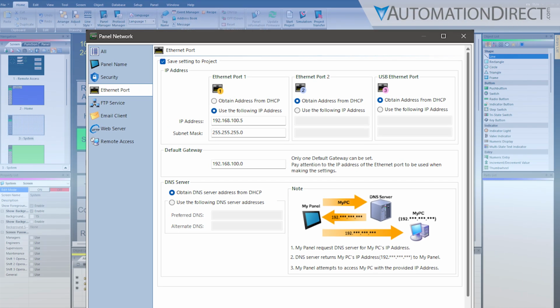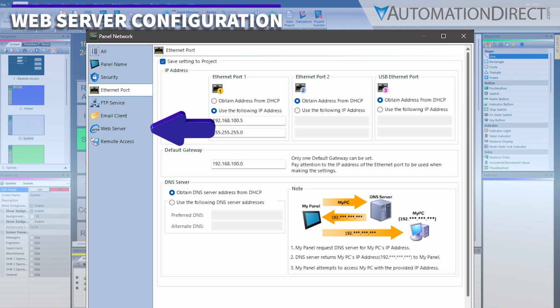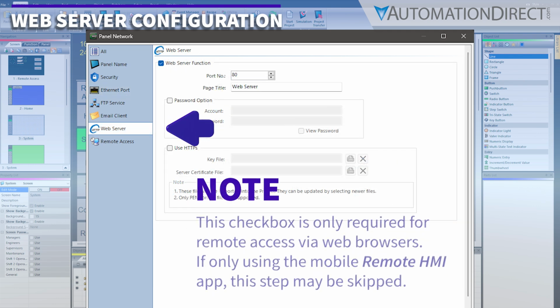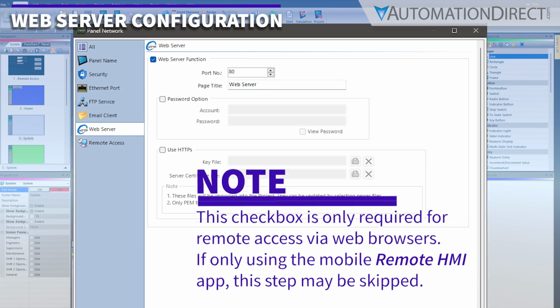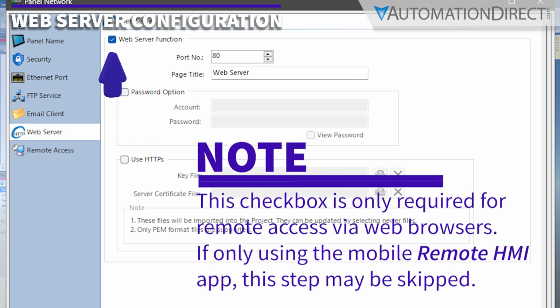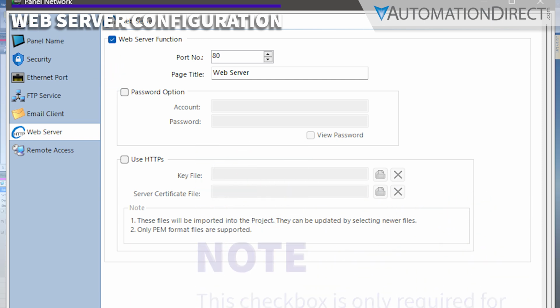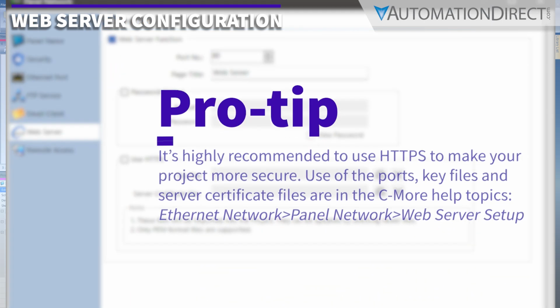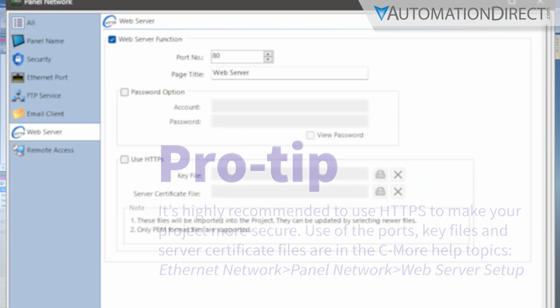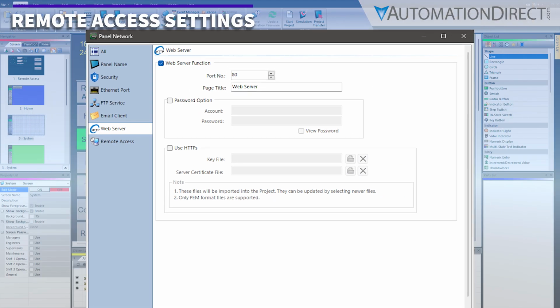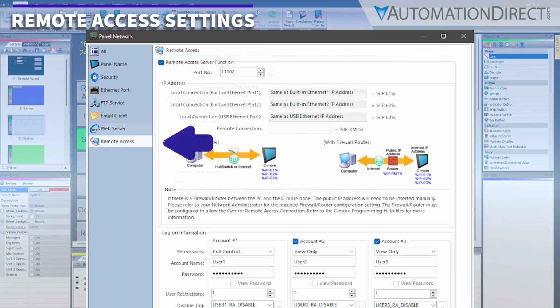Next, we need to enable the web server for browser access. Select the web server in the same dialog. For this example, we'll just be using HTTP, so simply activate the web server function checkbox. For more advanced features such as HTTPS and password options, please refer to the C-More help files in the development software. Lastly, we'll need to activate the remote access server to allow for incoming connections.